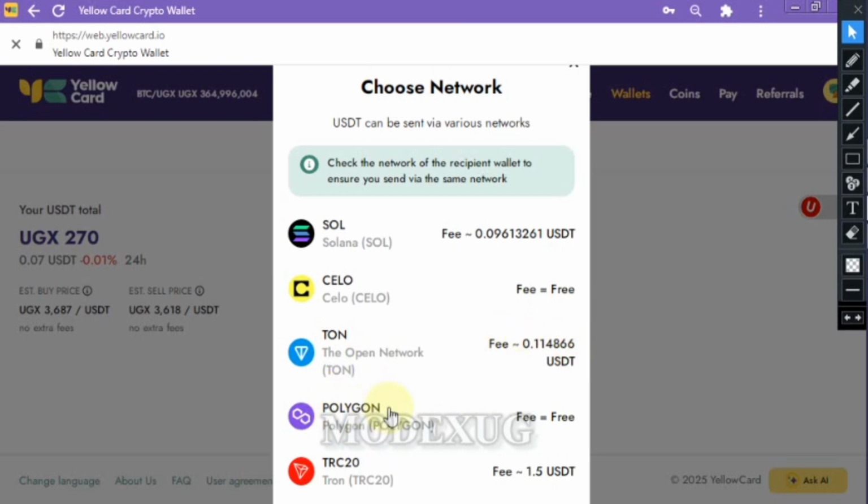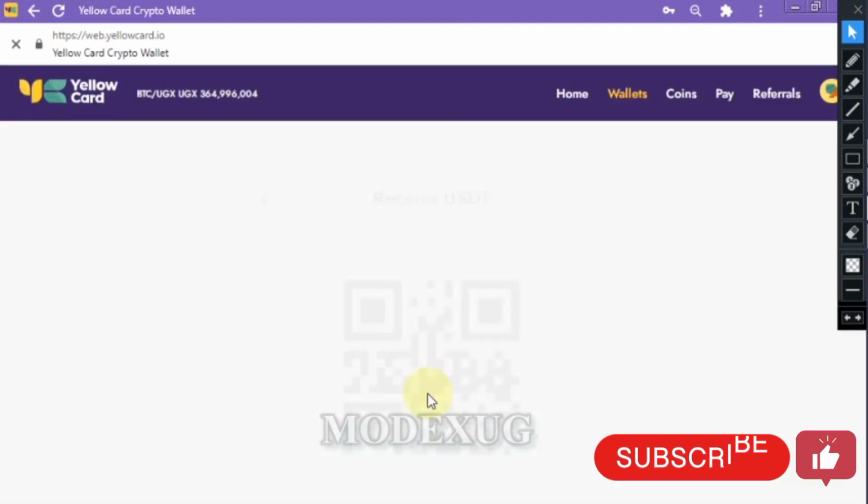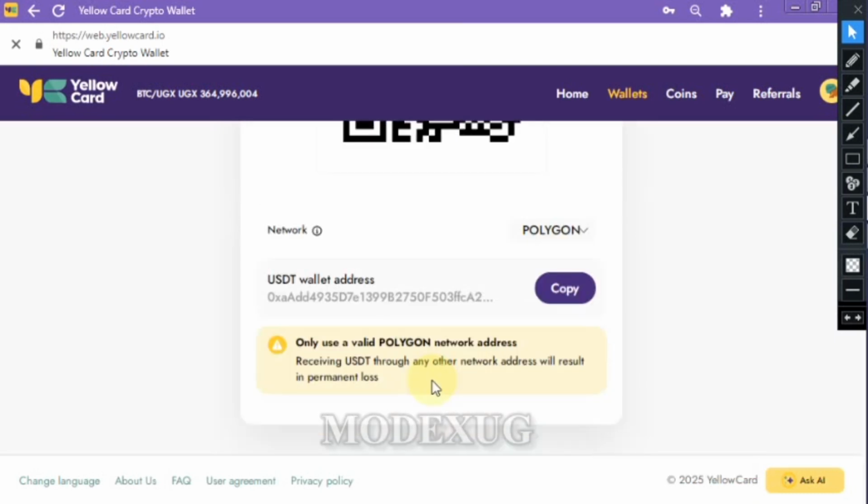So what we are going to do is come to where there is Polygon, because this is the wallet address that we need. You click on Polygon, and then this is the USDT wallet address right here. The network is Polygon, and the USDT wallet address is here. You simply copy this and share it with whoever wants to send you the USDT.